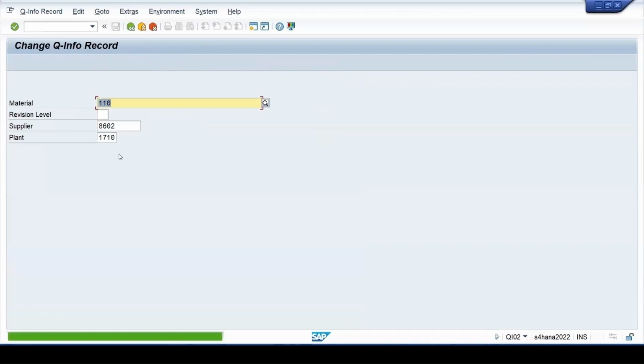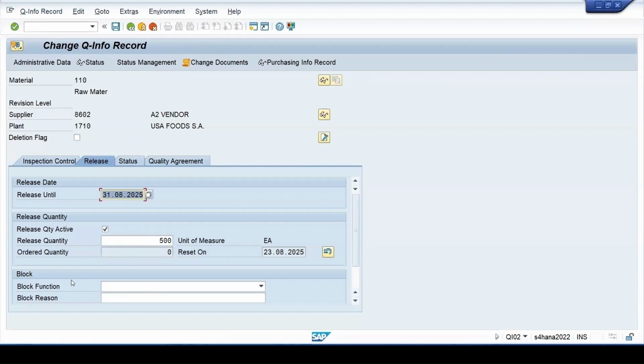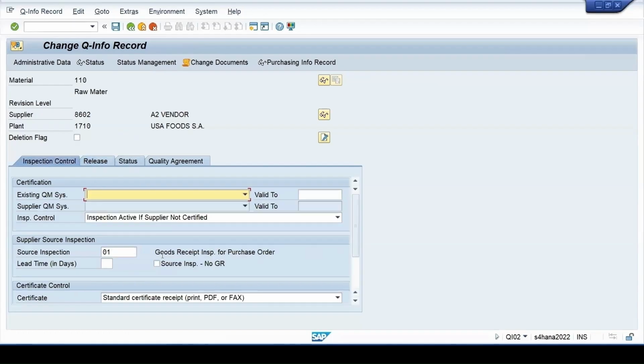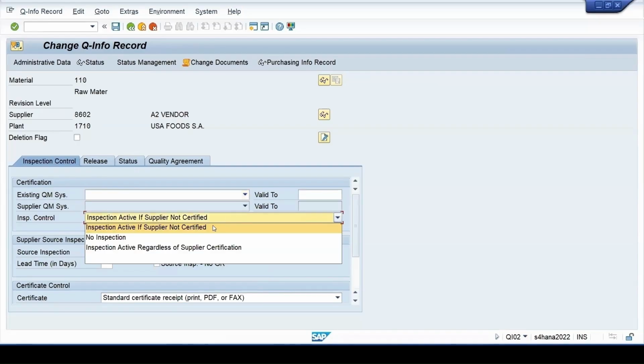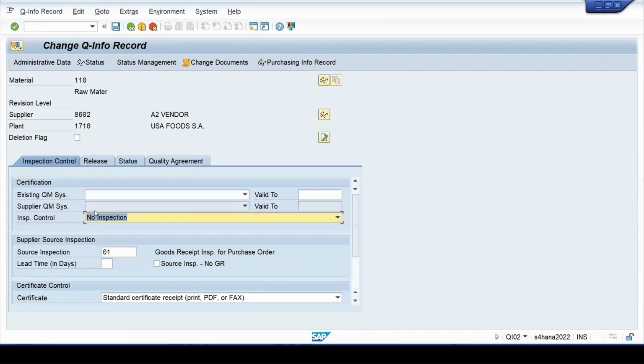Okay, let me see. If I'm buying it and doing the inspection, every time the lot will get triggered if we have done the settings. But sometimes you don't want to trigger a lot for a specific vendor. So for 8601, I want to trigger a lot, but not for 8602. It is possible. So I will be saying no inspection for this vendor because quality info record is mandatory now. I have activated them. When I'm buying the material, I want to do the inspection.